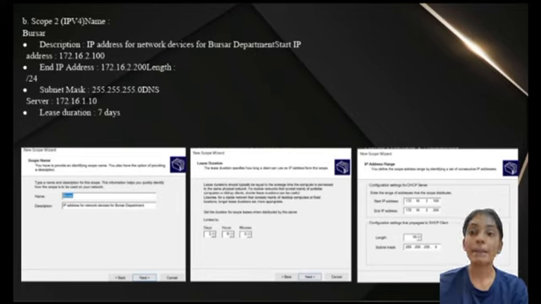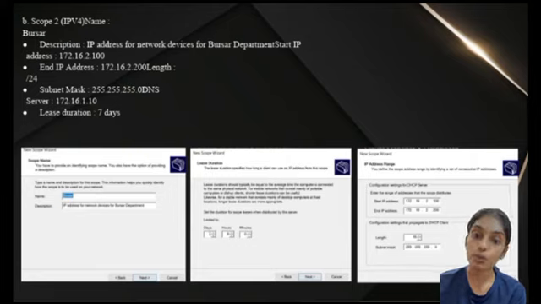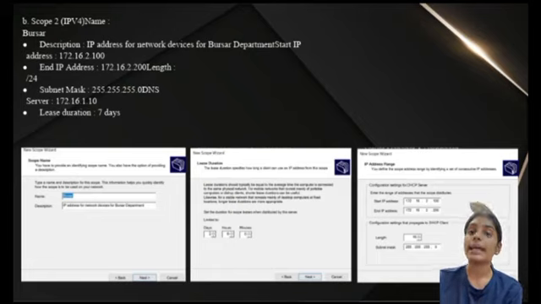Description: IP address for network devices for Bazaar department. Start IP address is 172.16.2.100 and end IP address is 172.16.2.200. Length is 24 and the subnet mask is 255.255.255.0 and the DNS server is 172.16.1.10 and the lease duration is 7 days.